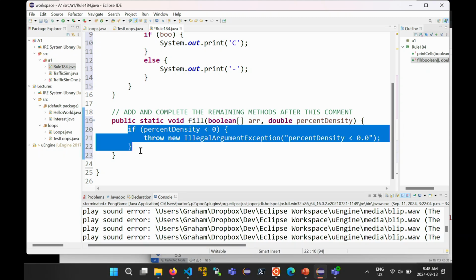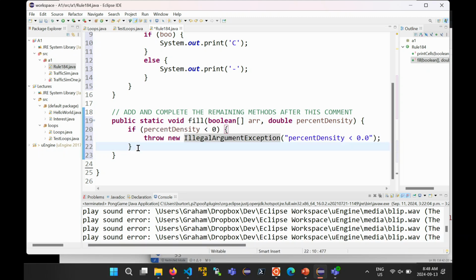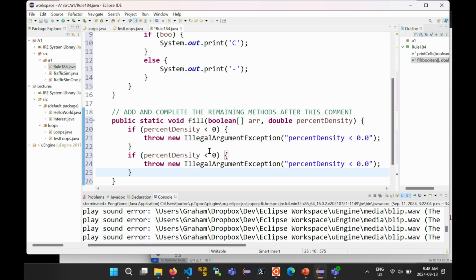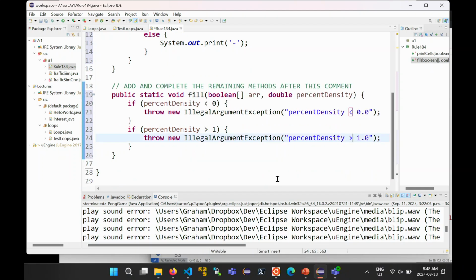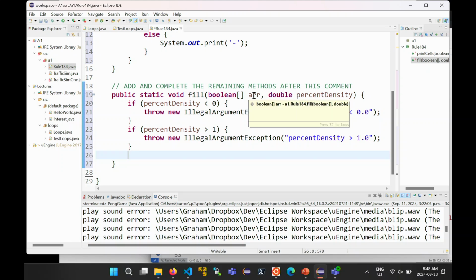So now that we know how to do that, it's easy to check the second case. So if it's greater than 1, you can just change the condition, change the error message. That's easy. Okay, next step is I need to calculate how many true values should be in the array. That's just the percent density times the length of the array.